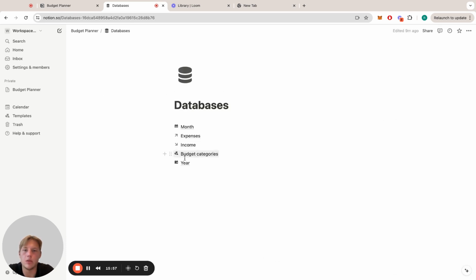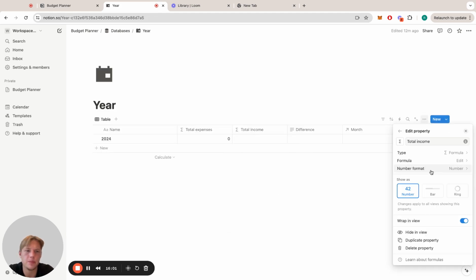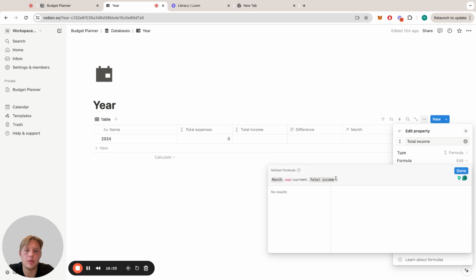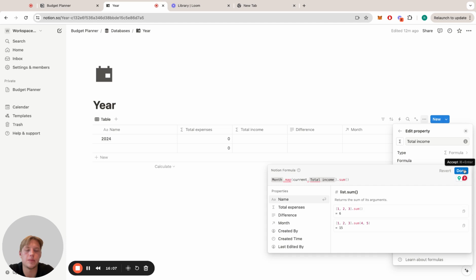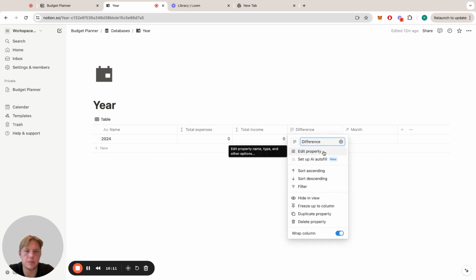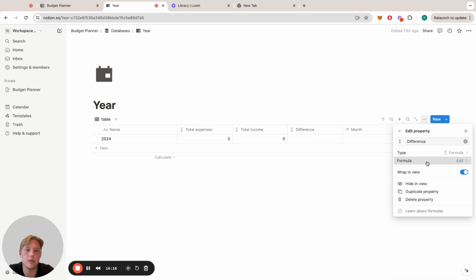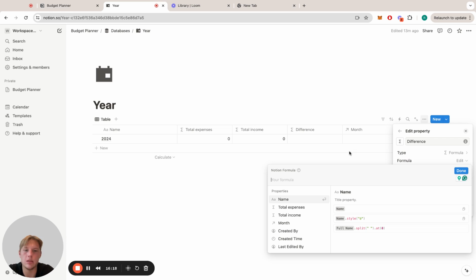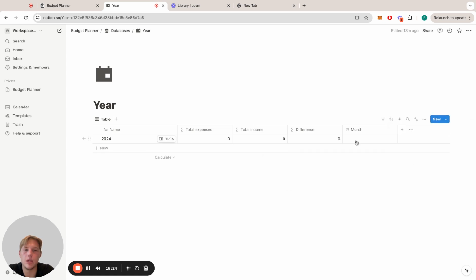Now we go back to year and we fix our total income. Dot sum. And for our difference, it's also formula, and it's our total income minus total expenses. Now we can format this.